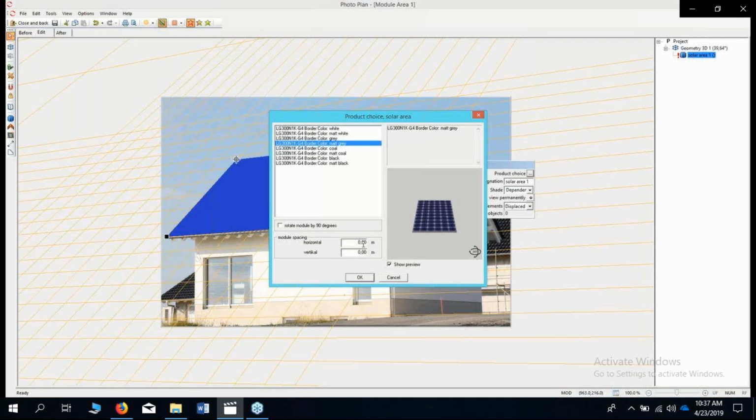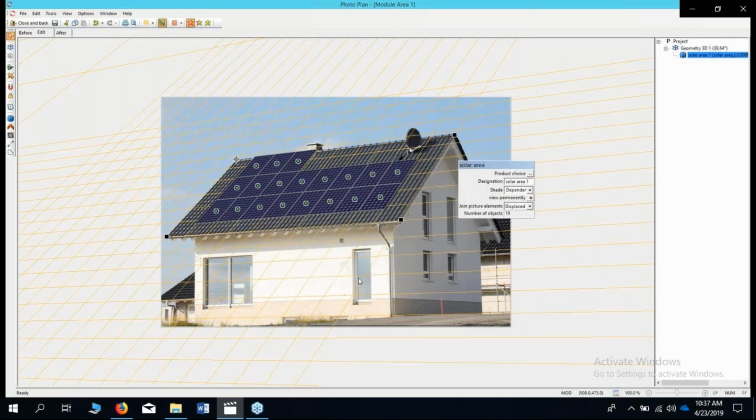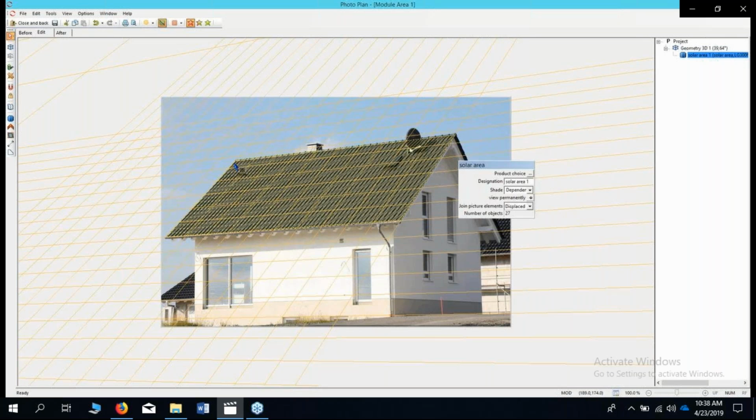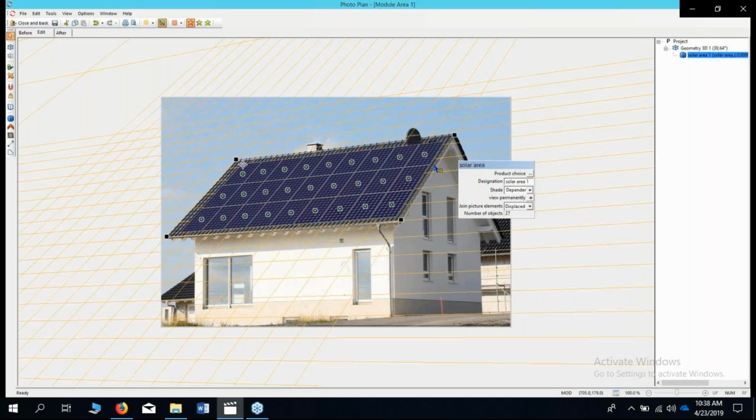And here you can define the module spacing between the modules in horizontal and vertical orientation. Normally it's 2 centimeters. This is for the fixing material. Now we have to confirm, it's okay, and here we are. Now our solar area is covered with modules, and with the small center cross, you can bring it a little bit more to the center of the roof. And here we are, we have 3 rows with 9 modules each.